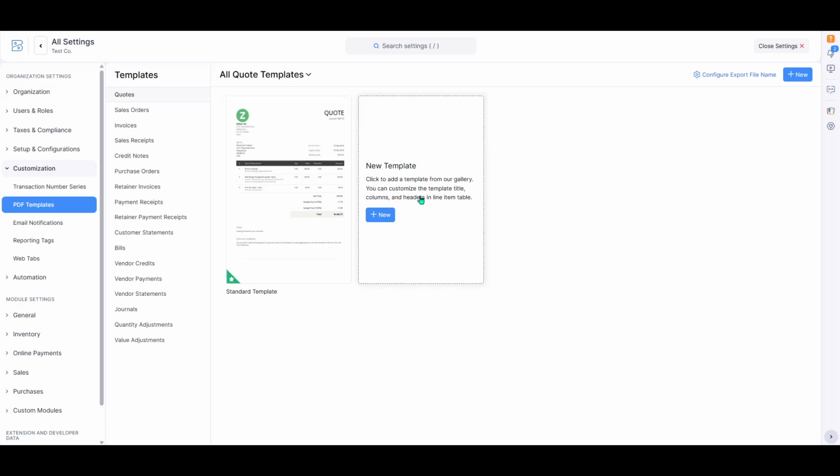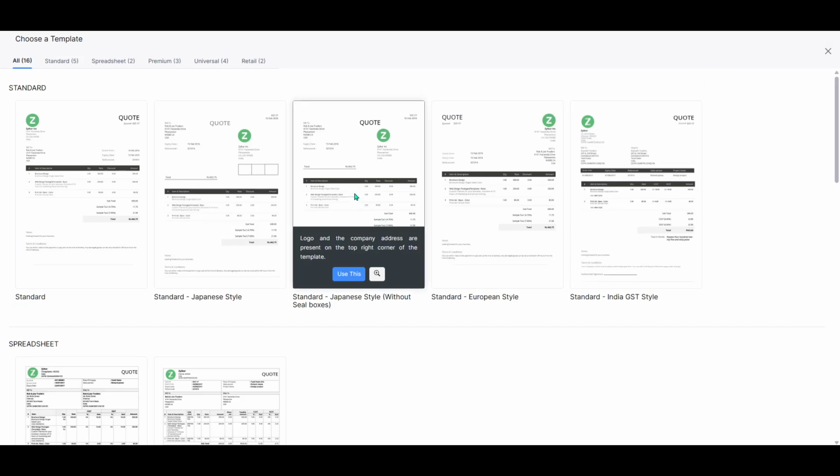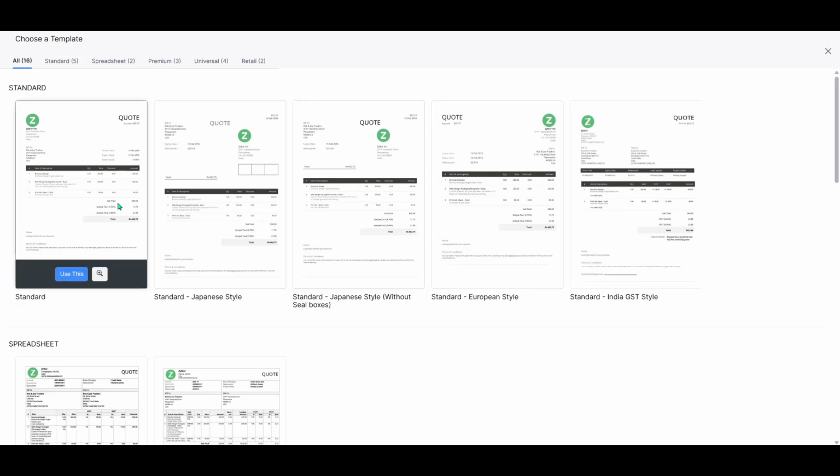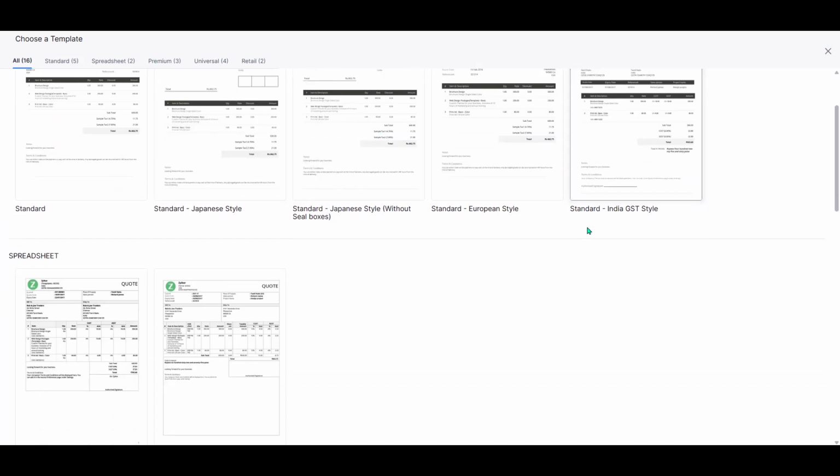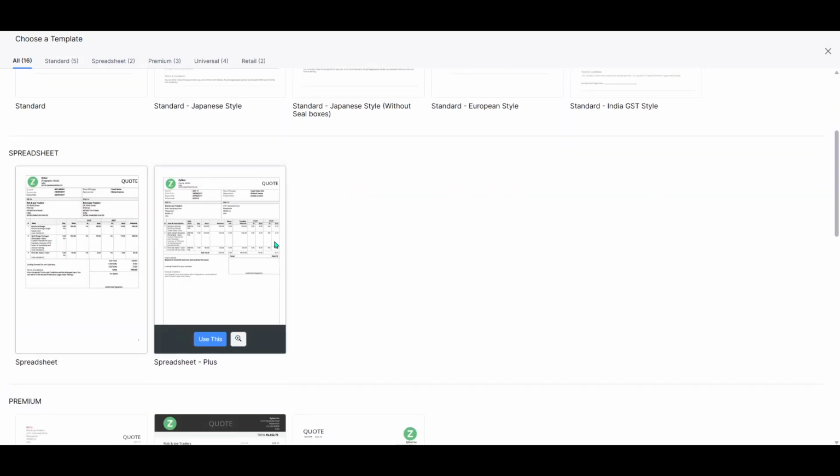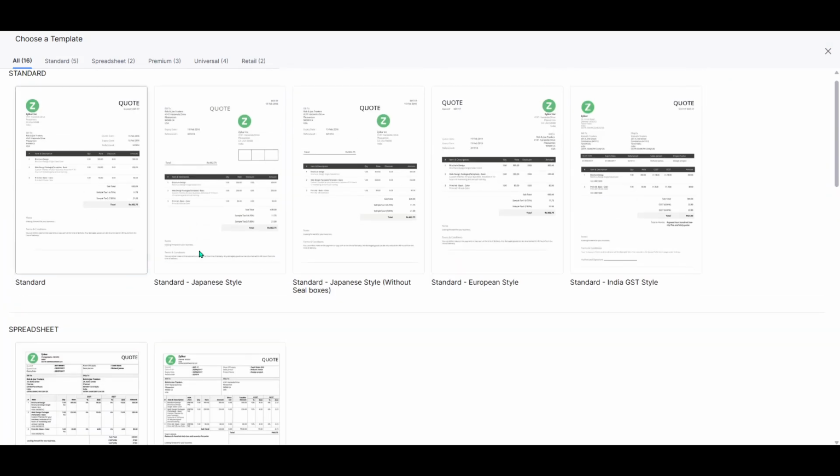Instead of editing the default, click New to create a fresh template. This keeps your original intact and gives you a dedicated version for Proforma invoices, which is helpful if your team still uses the standard quote layout elsewhere.